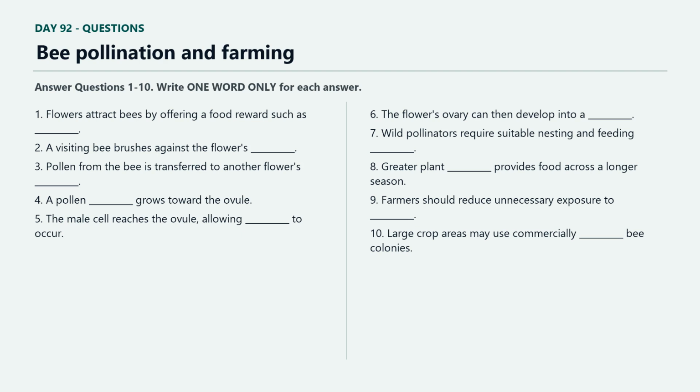A field may provide abundant flowers for a few weeks but offer little food before or after the crop blooms. Field margins, hedgerows, cultivated patches, and flowering cover crops can extend the available resources. The value of these areas depends on plant choice, timing, width, management, and connection with other suitable sites.